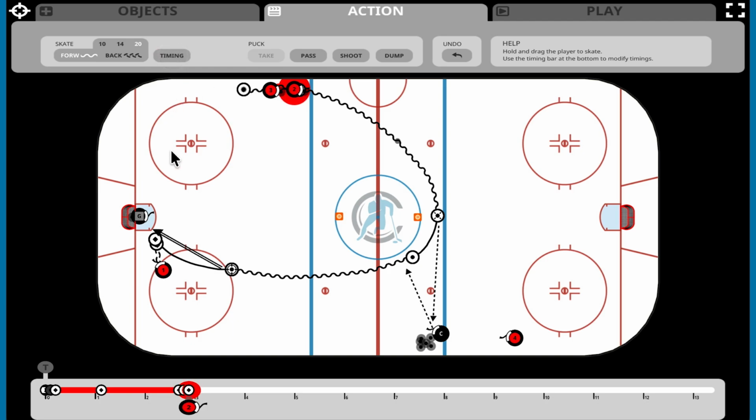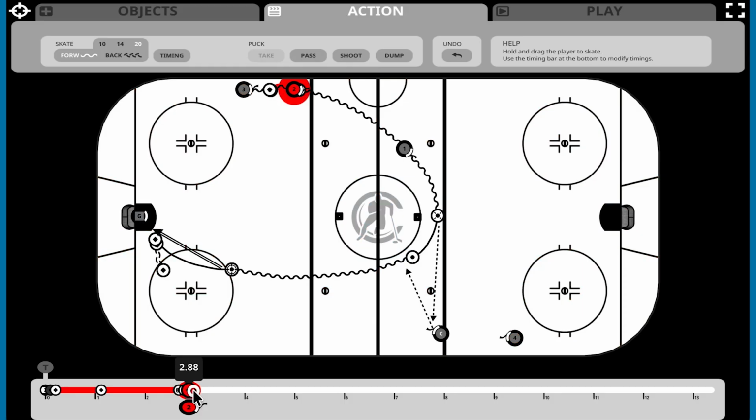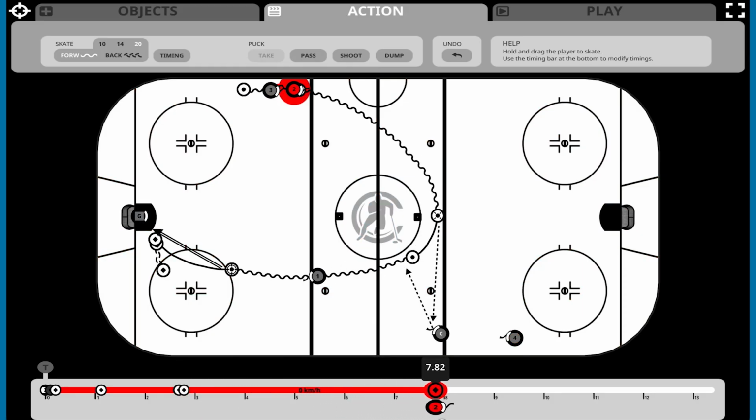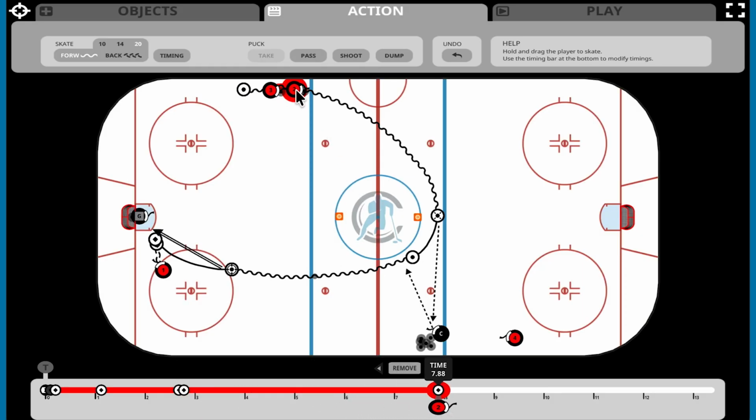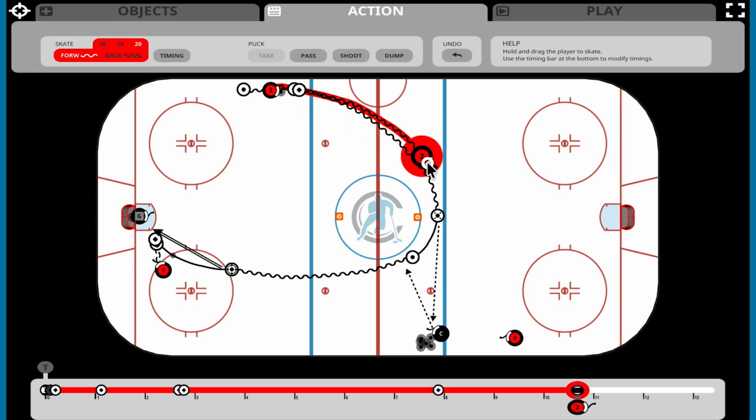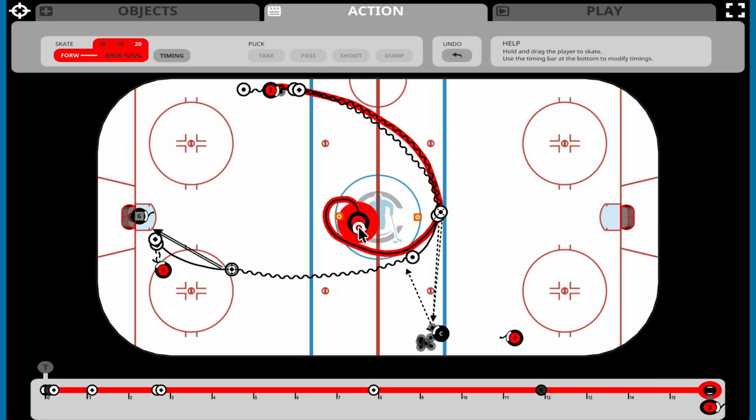Add 2 timing points, then move the second timing point to the moment when player 1 crosses the blue line. Now create player 2's skating route. This time, we'll use a different passing sequence. Select Pass, click the coach, then continue player 2's skating route around the cone and into the passing lane.